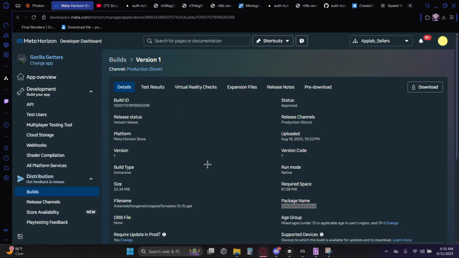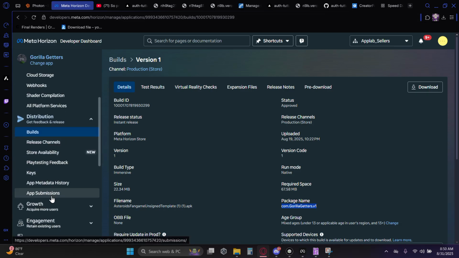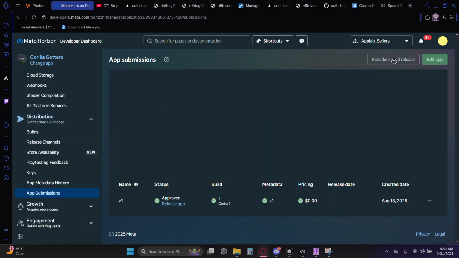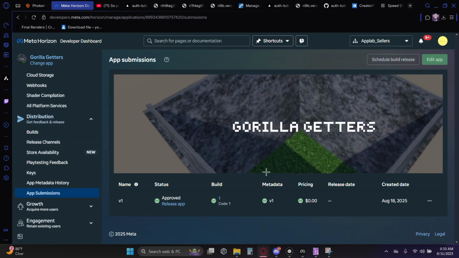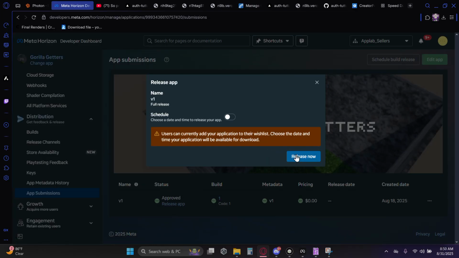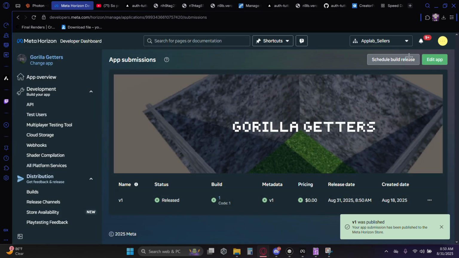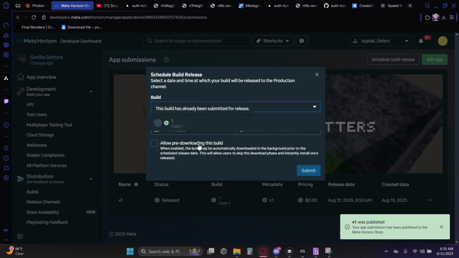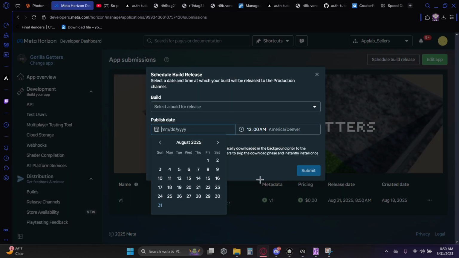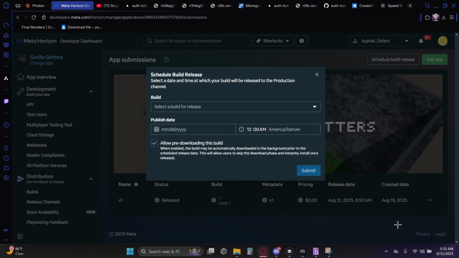Then you can go to app submissions, and schedule build release, and here I'll show you what it would look like. Let me just release this app lab. You can go to schedule build release, select a build, then select a publish date and time, then you submit.